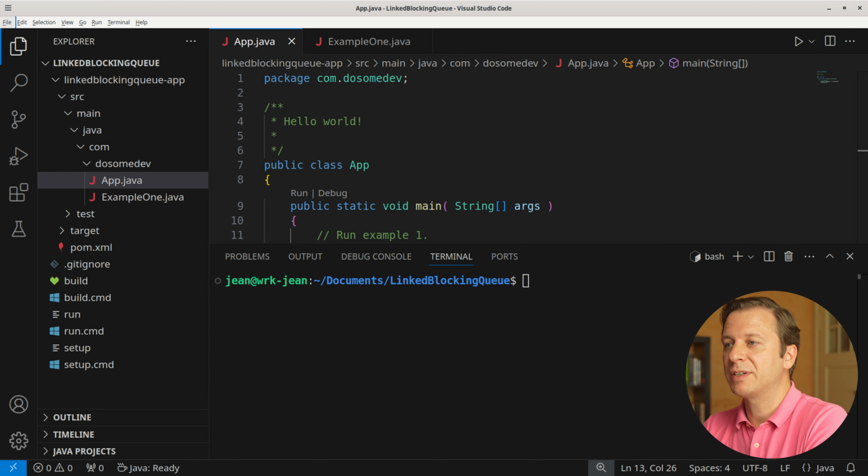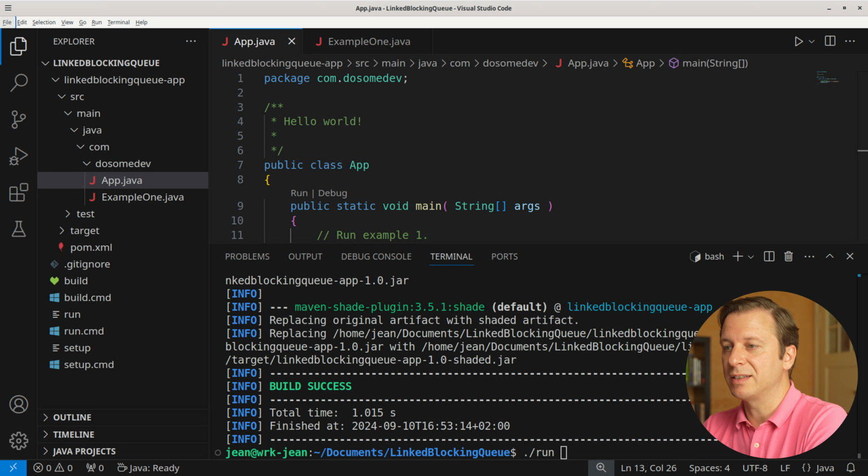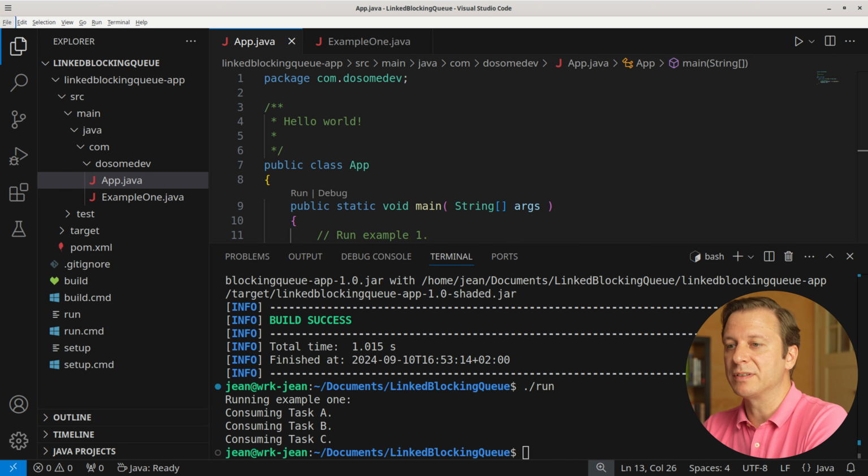Alright, now let's take a look at what this looks like in action. Let's build and run the application. And here we can see our example, showing the consumer side, which consumed task A, B, and C.